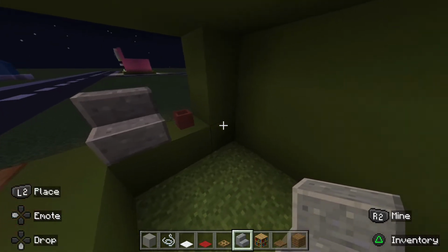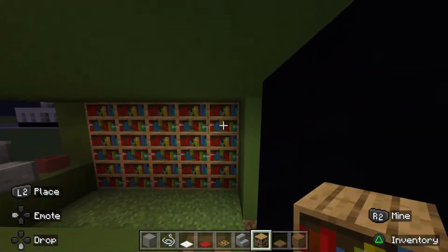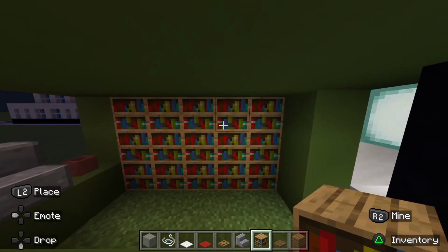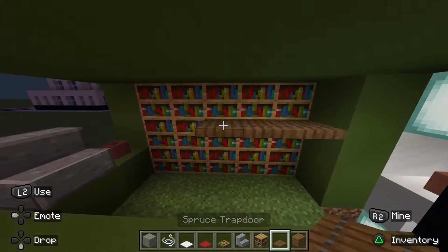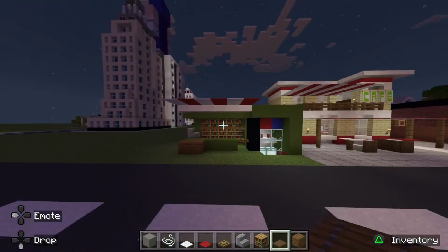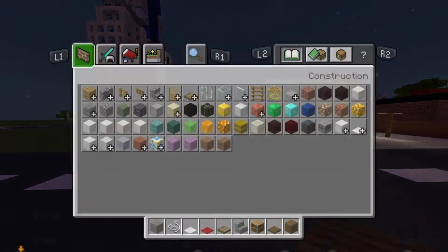The bookshelves, I mean, you can buy so many different things at one of these stands. So bookshelves are kind of like a good all-rounder block that is just nice and colourful and varied and mixed. Spruce trapdoors are going to be placed just underneath the top row of bookshelves like this. And now I think that we can use some of these materials again.